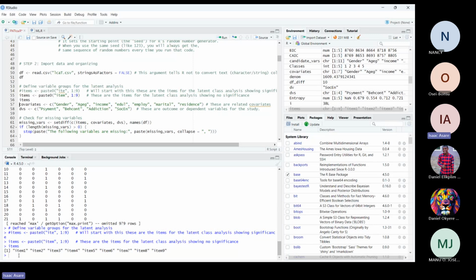What are the covariates that you are using in the study? Remember yesterday I indicated that some of these variables you are using in your study should be grounded in what? Literature. It is very, very important. It should be grounded in literature.